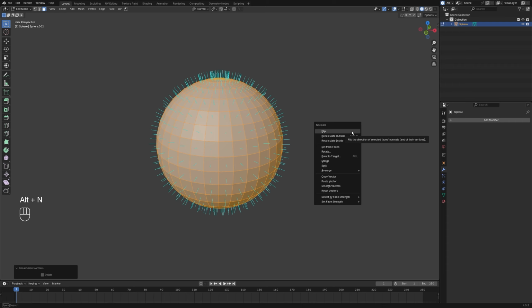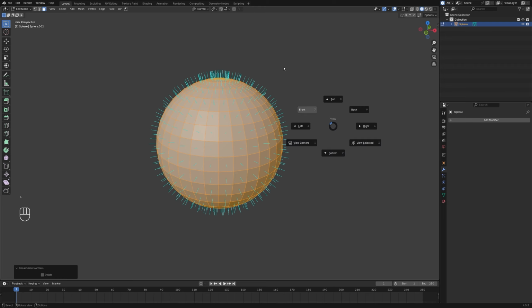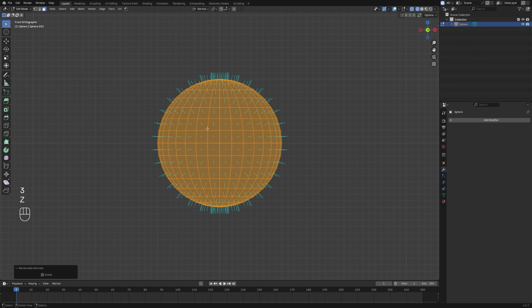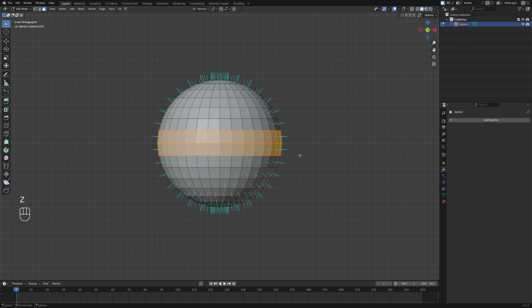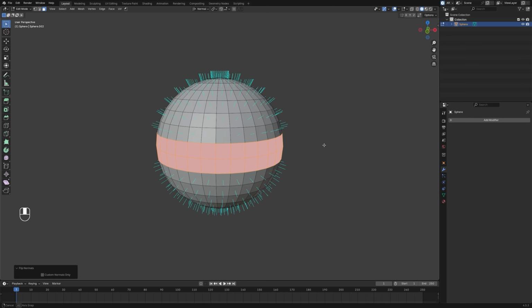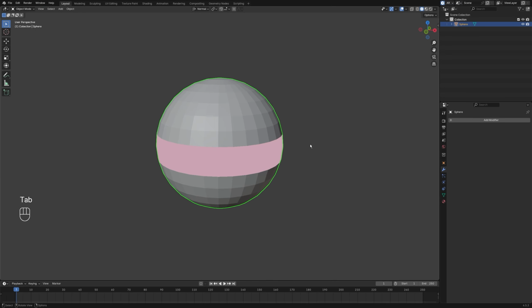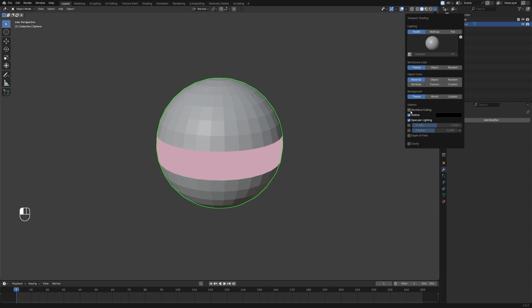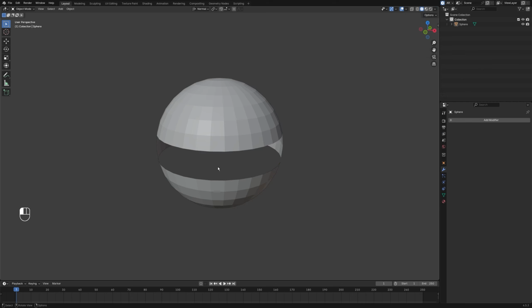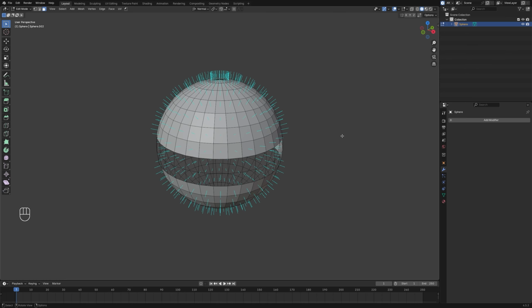Flip normals. Alt N. If Shift N doesn't work, or if you want to invert normals of specific faces, you can use the normals flip command from the mesh menu. This reverses the normal direction of the selected faces. To access this command more easily, you can use the Alt N shortcut, which will give you access to all normal related commands.